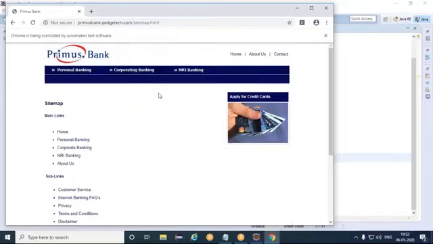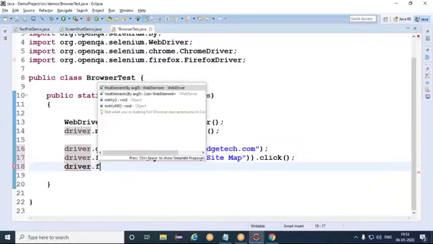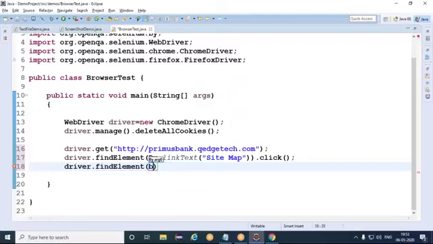After clicking the sitemap link, we are getting some page here. Now, I want to make Selenium click the home link available in this sitemap page. Now, driver dot find element by the link text home dot click.